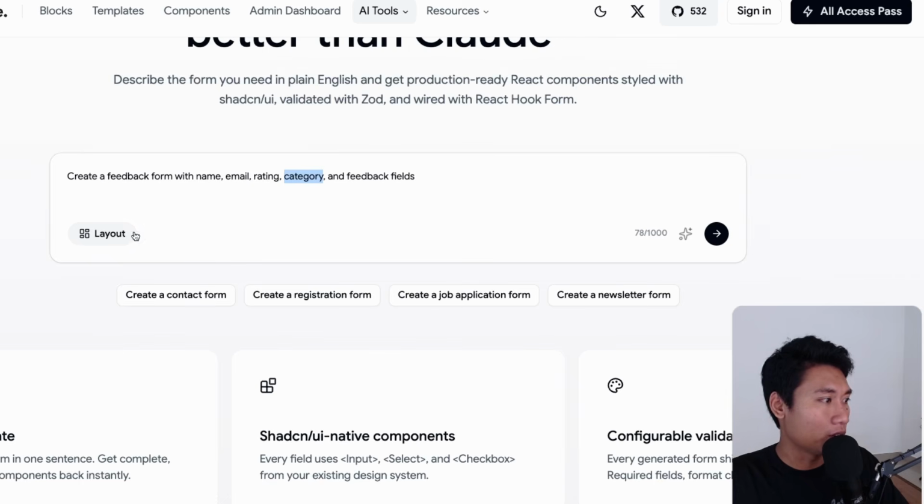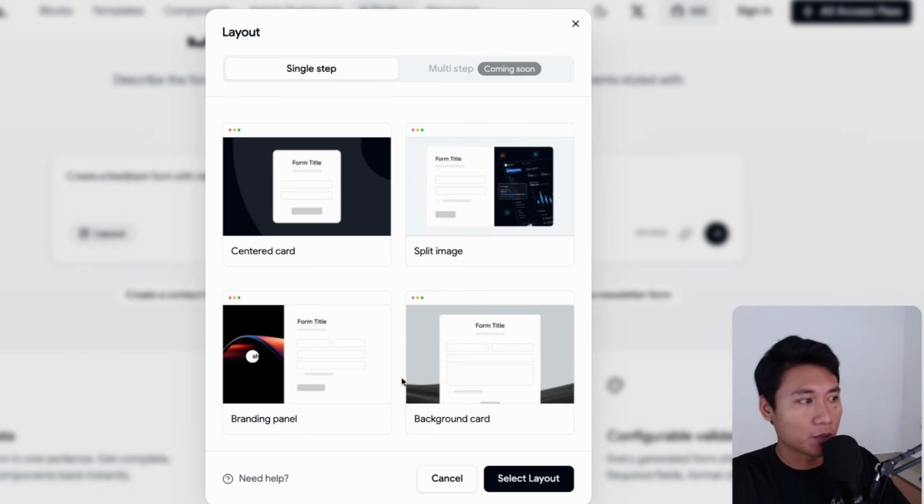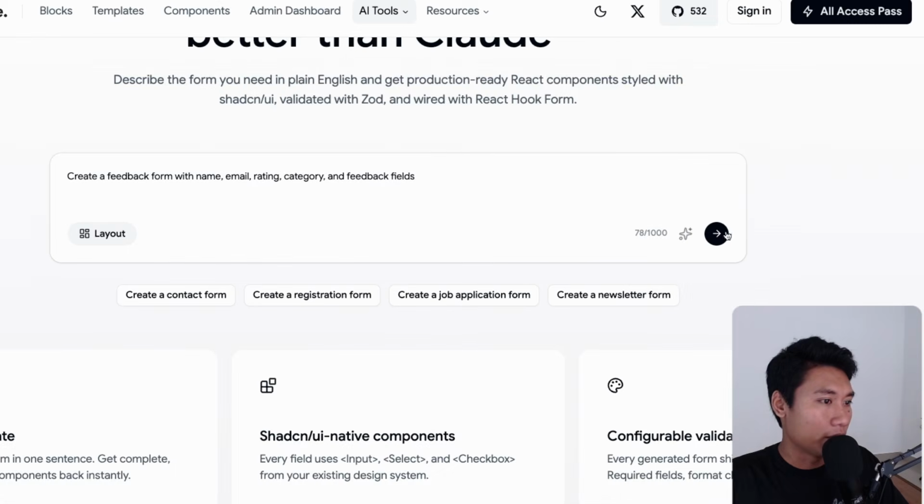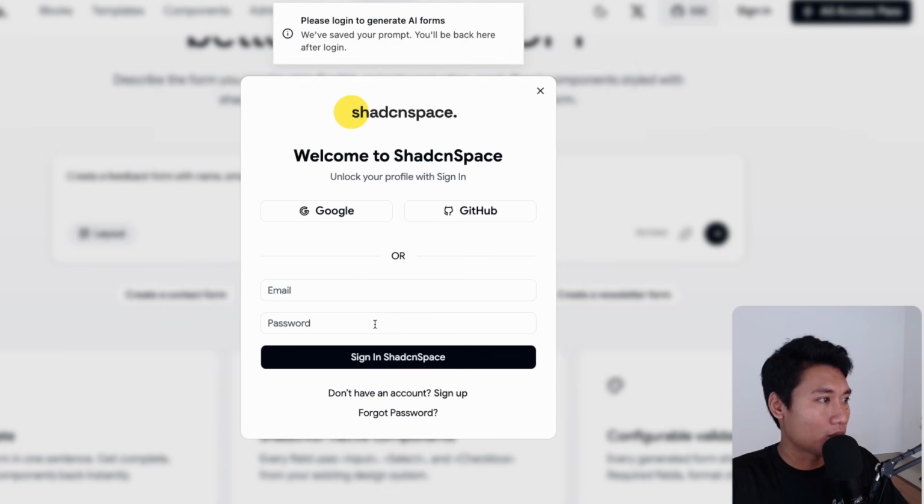And also in here, you have a layout button that if you click, there are a couple of options. So basically you can create a single step or multiple step, but the multiple step is just coming soon for now. So I'm gonna select this split image. I like that. So I'm gonna click it and let's click select layout. Here we go. So now let's hit enter. Let's take a look at what happened.